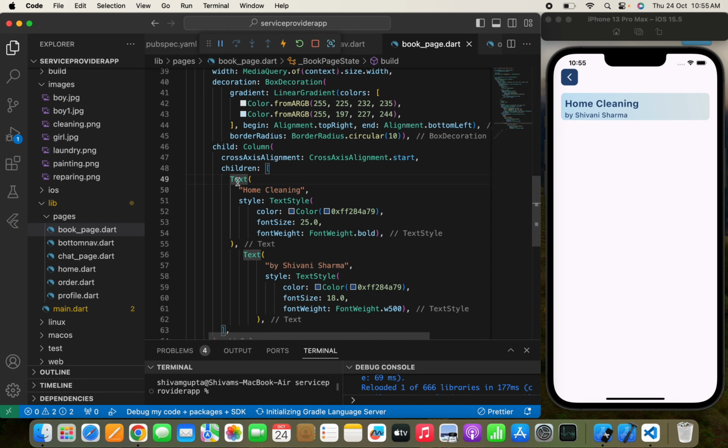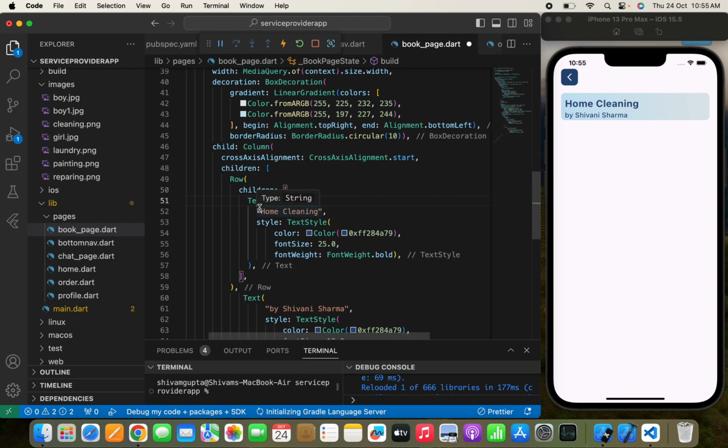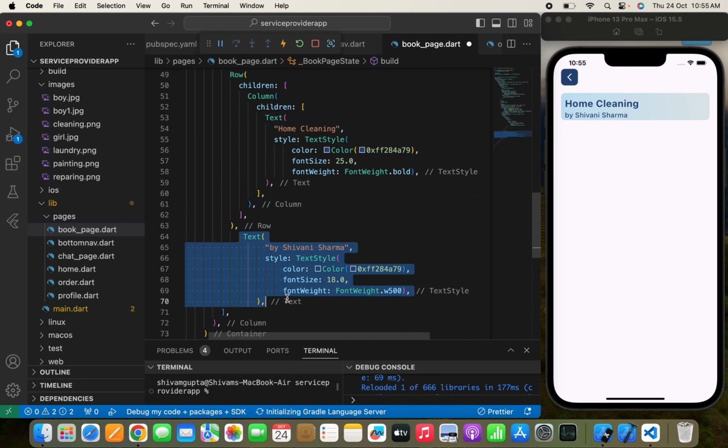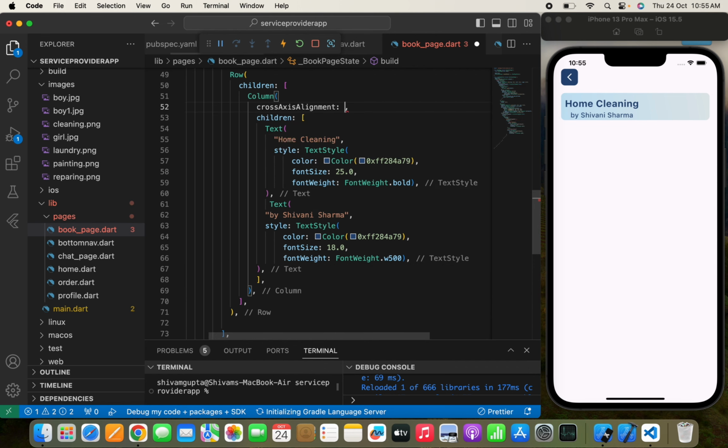But before that we can do one thing, like we can wrap up with a row widget. Now let's wrap up with a column widget again, and we'll cut the text widget and paste it over here, because I want to show this box where it will simply show the hourly charge that this service provider is charging. So I need to move the text something over here. So we'll write cross axis alignment dot start.